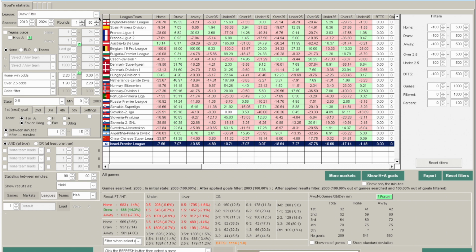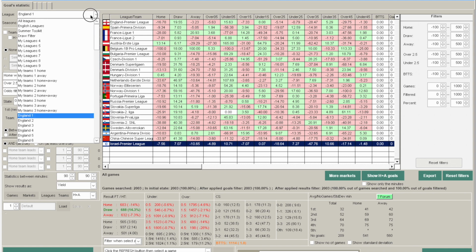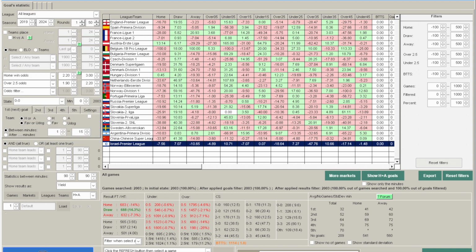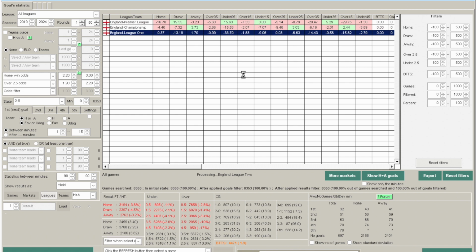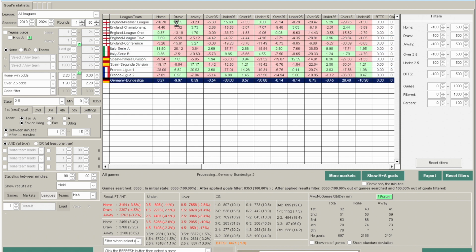And I'll show you what happens if you don't filter them and you just do all leagues. And this is where I started off. I started off doing all leagues, and then refined it by taking out the ones that were losing money in effect. And as you can see by the swathe of red going across the stats here, once you select all leagues, your edge has completely disappeared.